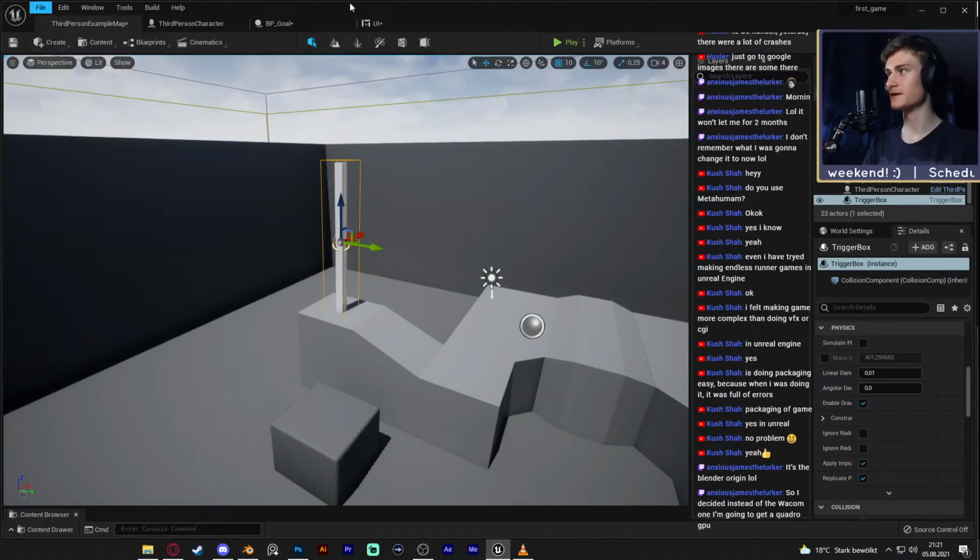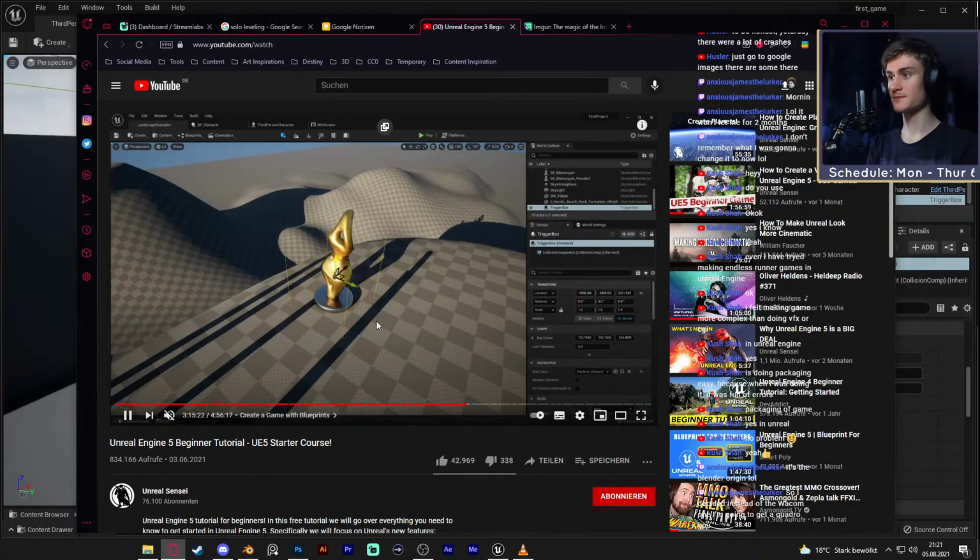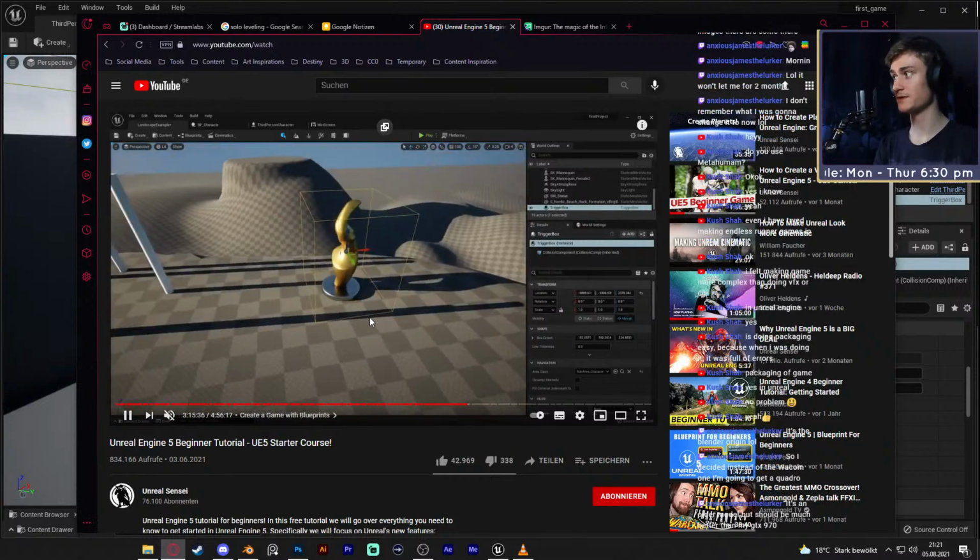Let me save the file real quick. Okay, so we have the box trigger. The box trigger can now trigger the event of showing the UI.